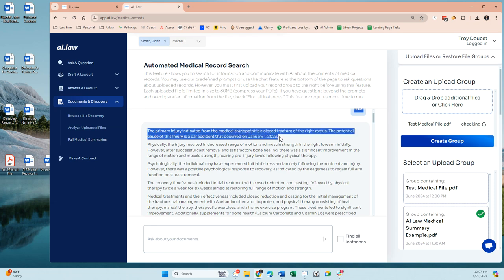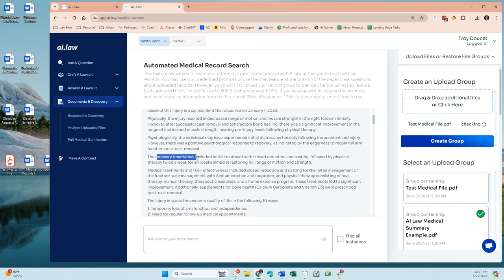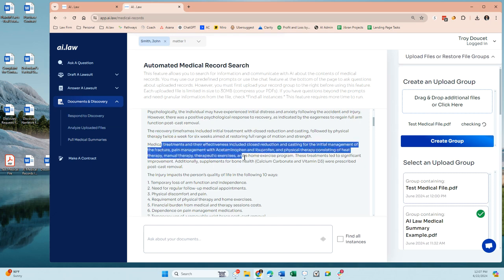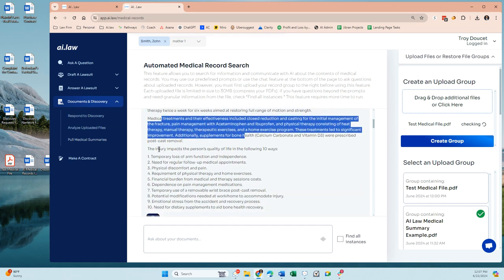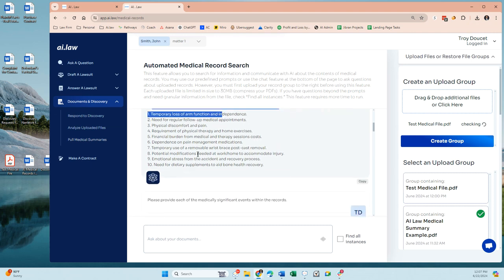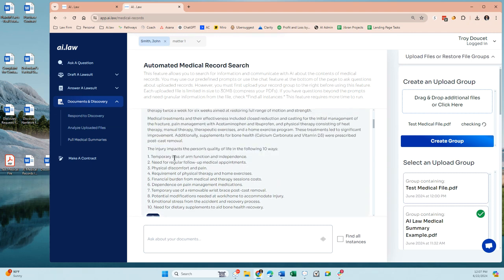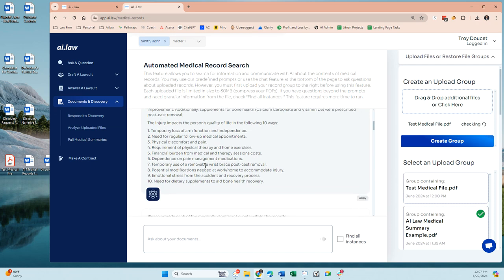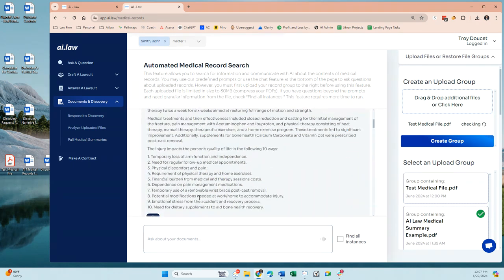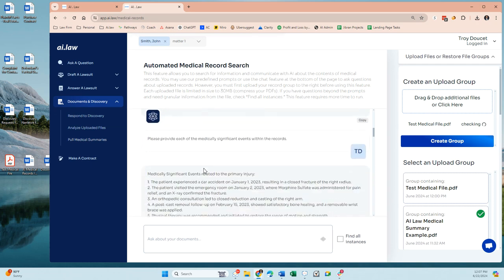It's going to give you the indicated medical standpoint: cause of injury is a car accident, physically. Here's what happened. Decrease in cast removal, so a broken bone. Psychologically, what the impact is, physical impact, psychological impact, recovery time frames, medical treatment and effectiveness as far as how the treatment works. And then you also have impact on the person's life. This is a way for you to get a sense for what you want to address, or be prepared to respond to, from a damages perspective for this kind of issue.